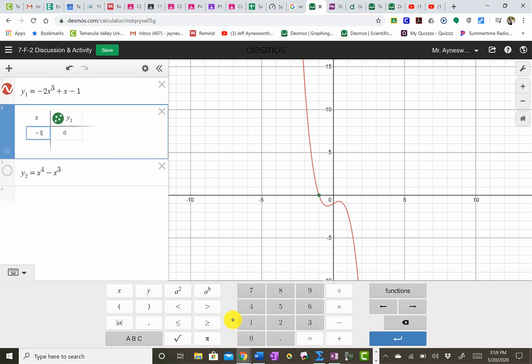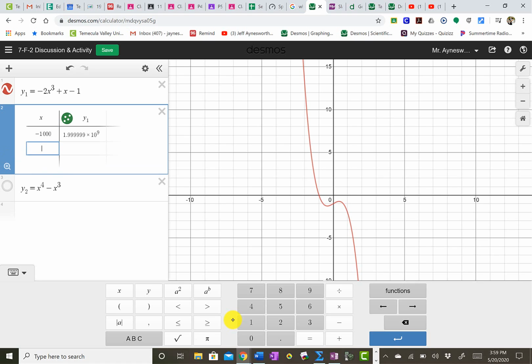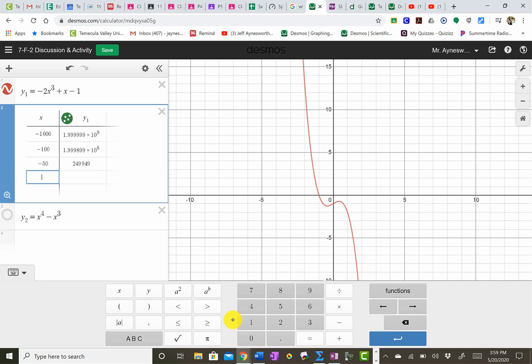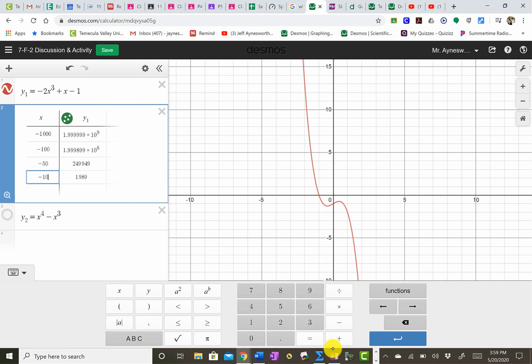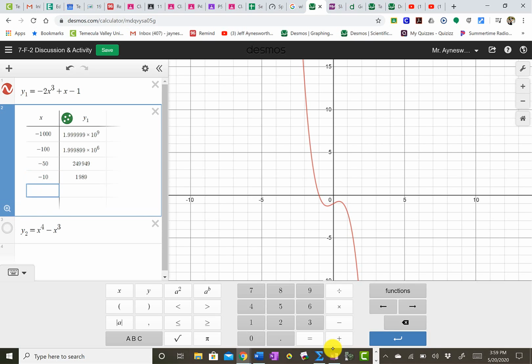Okay, so let's put those values in. I'm going to start off with negative 1,000. Notice that it evaluates the function for you automatically. If I hit enter, it just goes down. Then you type in negative 100, enter, then negative 50, enter, then negative 10, enter, and then 0. If you put 0 in, you should get negative 1 back, right? Negative 2 times 0 cubed plus 0 is just 0, and then minus 1 gives you negative 1. So we know this is making sense.